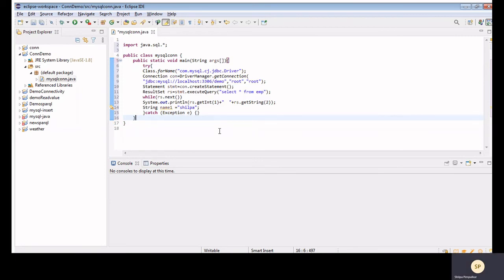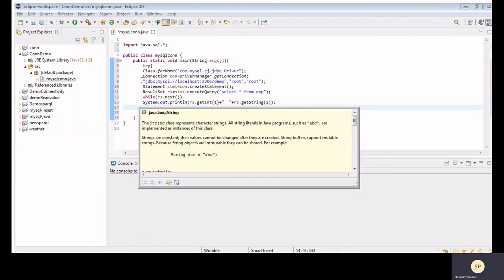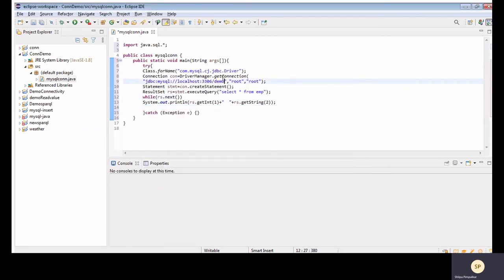Now our code is ready for execution. If you note, in the initial credentials for database connectivity, I have given the database name as demo and my table name is EMP. So for running this code, the prerequisite is that you need to create a database with the name demo and a table with the name EMP. I'll run this code.